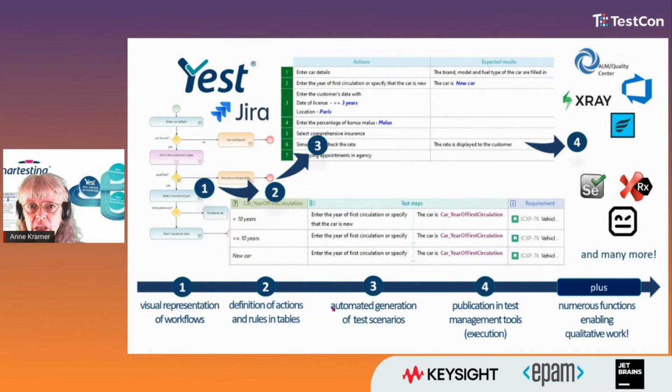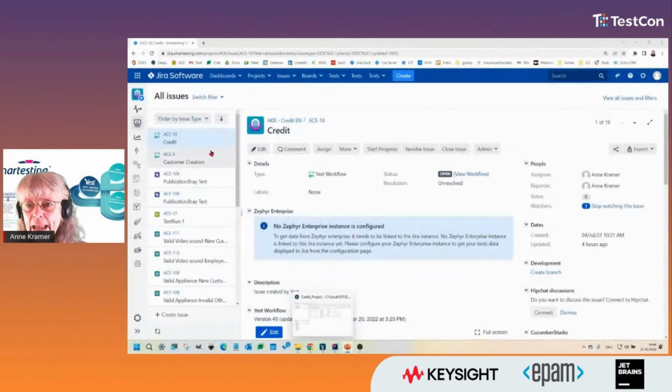And you will see Yest is even more. Yest is also a development environment for testers. I will not focus that much on this aspect because I have not enough time to show everything. But you will see there are quite a lot of little features that help you writing your test cases. Okay, I will show you how this looks like.